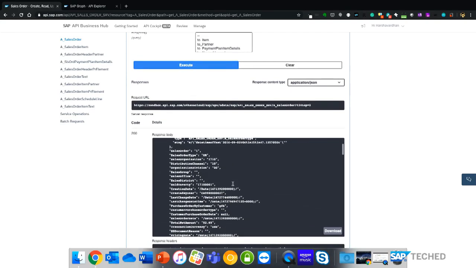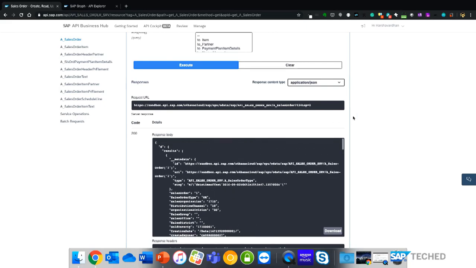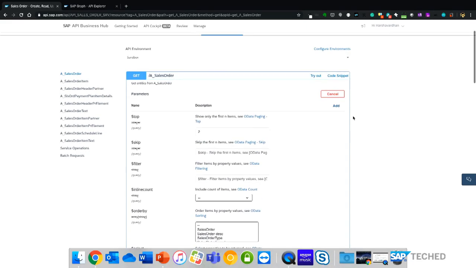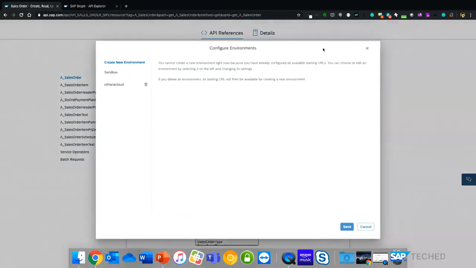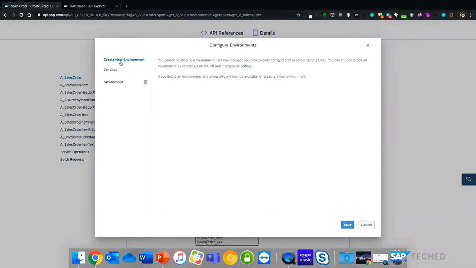I get a response. I didn't have an S/4HANA Cloud system, right? But we provide you an API sandbox. All of us are getting impatient these days. So you can just go try it out on the sandbox, learn about this API, start working with it. And once you know how to work with the API, you can go and configure your own environment. You don't have to wait for someone to provision this sandbox, right? So we provide the sandbox for you.